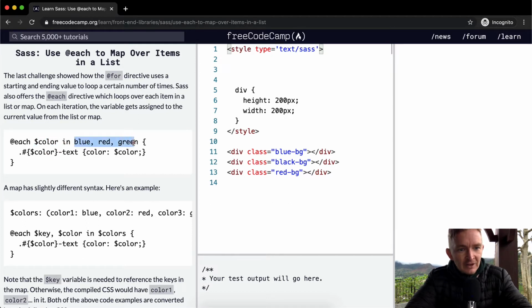So I guess they're saying for each time that we have the color blue, red, and green, we're going to assign a class of blue text, red text, and green text, because we're going to iterate through blue, red, green. And so this is going to come to blue, this is going to come to red, and this is going to come to green as we iterate through, and then we're going to assign the color to the same color.